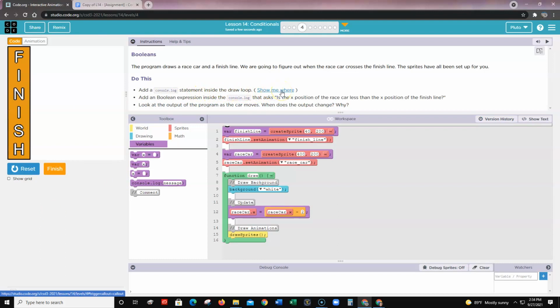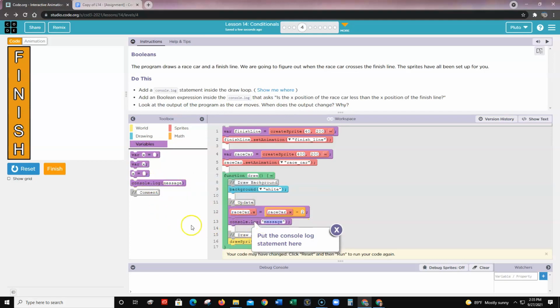If you don't know how to do that, you just click Show Me Where, and it will show you how to do that. Add a Boolean expression inside the console log statement that asks, is the X position of the race car less than the X position of the finish line? Look at the output of the program as the car moves. When does the output change and why? To help you with this, you would click on the Show Me Where, and this is where you're going to put your console log statement. You can see over here to the left, there is the console log statement. So you would click and drag it in, put in your message.